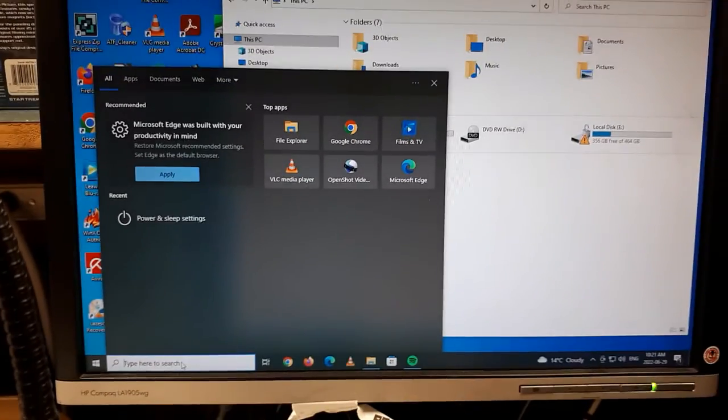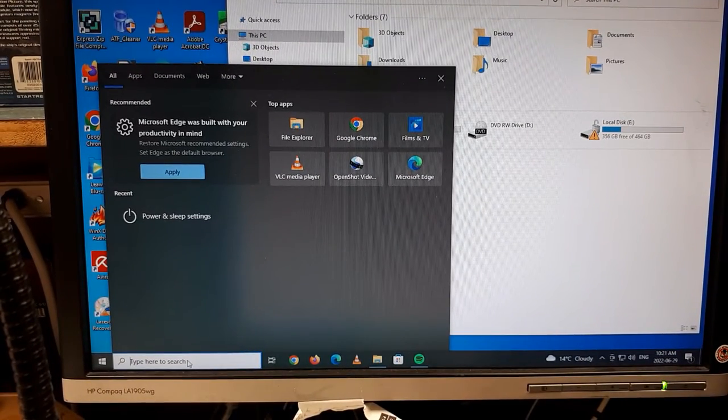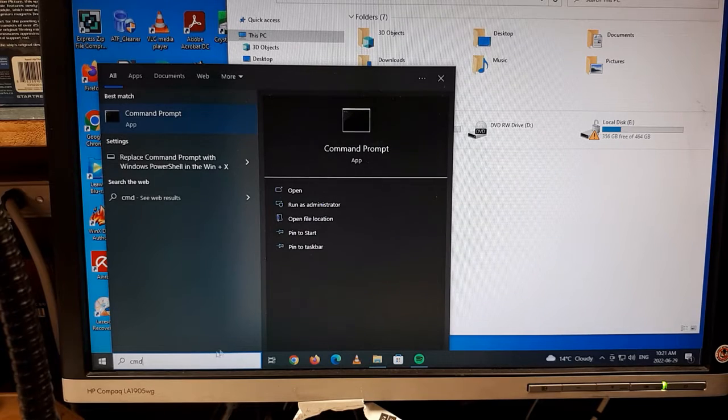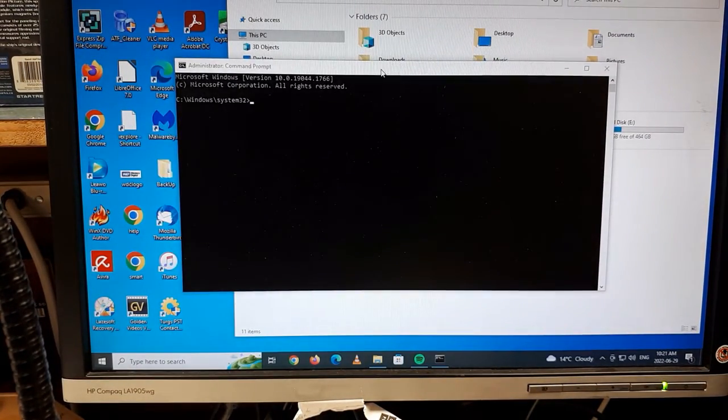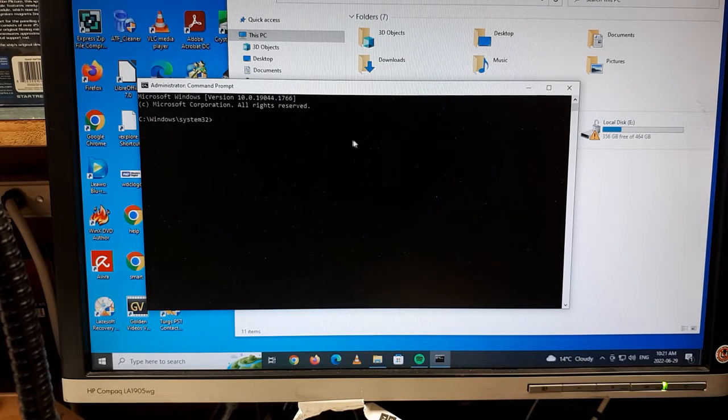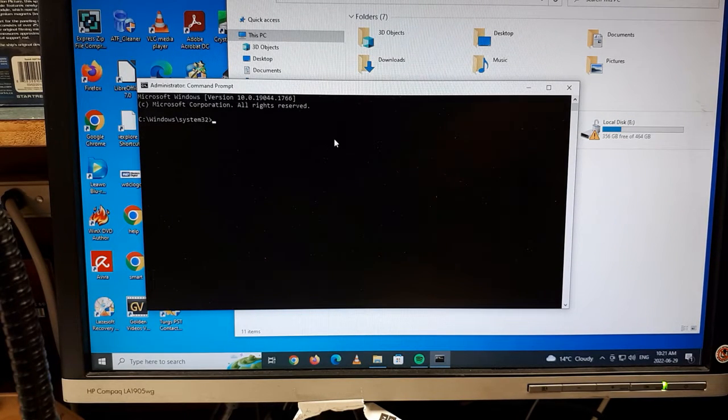Okay, for command, cmd, we want to run as administrator right here. Yes. And at the command line, we realize that that's disk E. So at the command line, we're going to type in manage, M-A-N-A-G-E dash BDE for Bitlocker drive encryption, space, and then a dash, and then the word off, because we want to turn it off, and then a space.